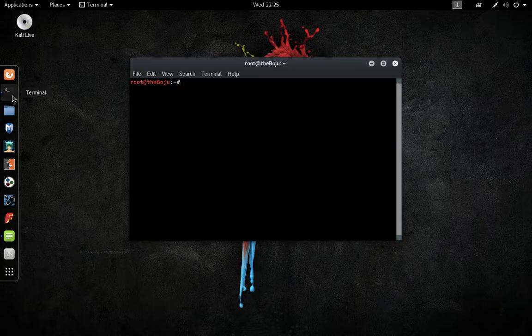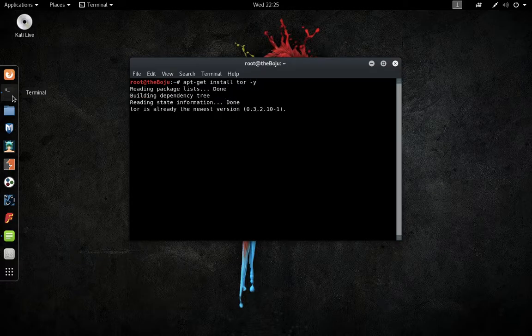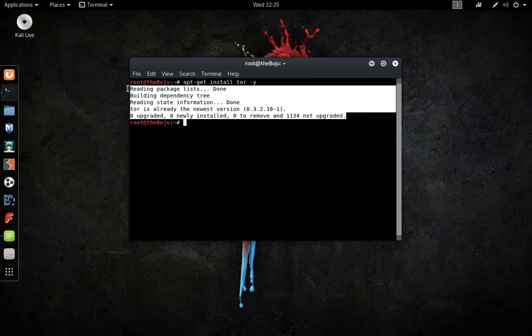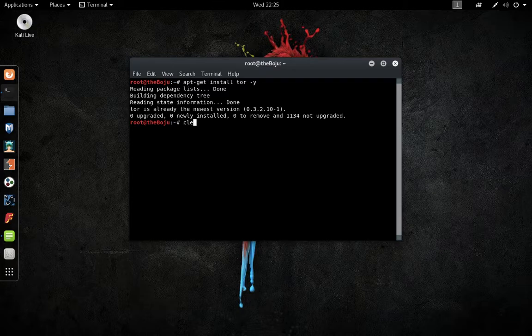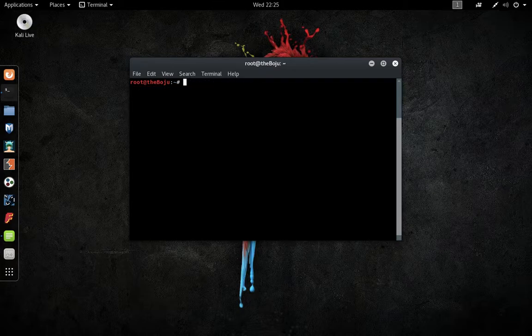First, you have to open your terminal in Kali Linux. Type in apt-get install tor -y. I have already installed it, so it's not going to install it for me, but for you it might take a longer process. Now Tor is installed on your computer.